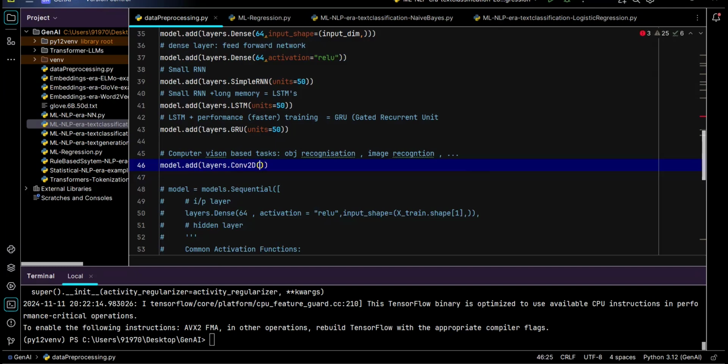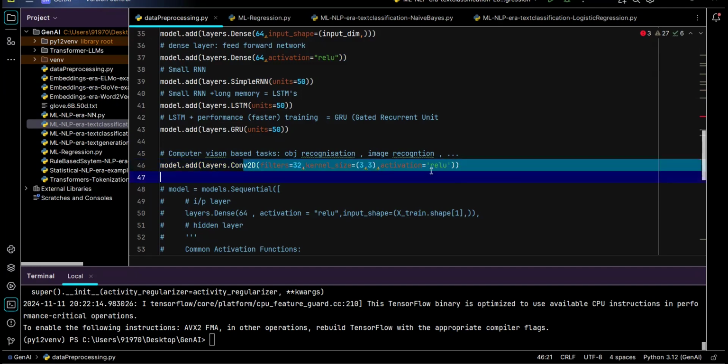And here also three components we need to know. That is filters. Don't worry, I'll explain this. And kernel size. This kernel size is nothing but your filter size. And activation layer. If you want to include any activation function, then that also you need to include here. So I'll explain what happens if I provide this layer.